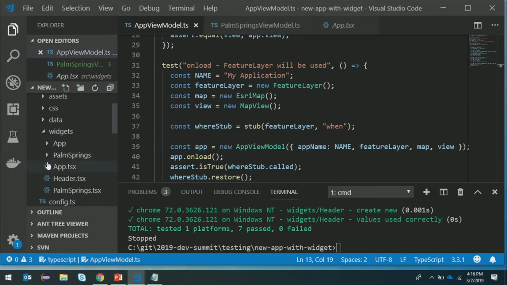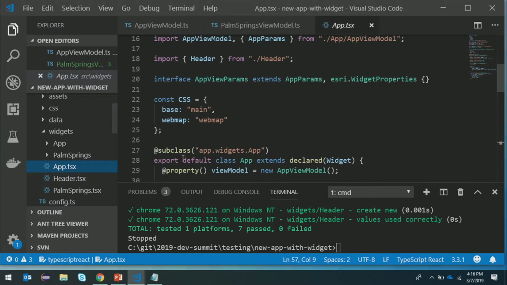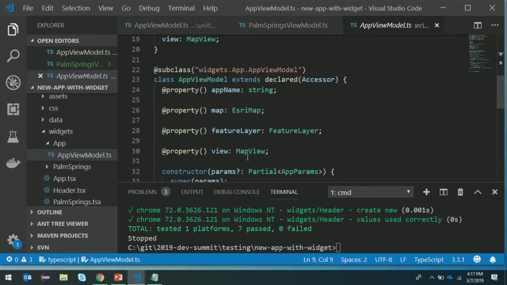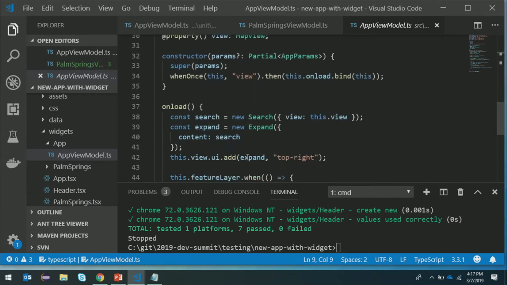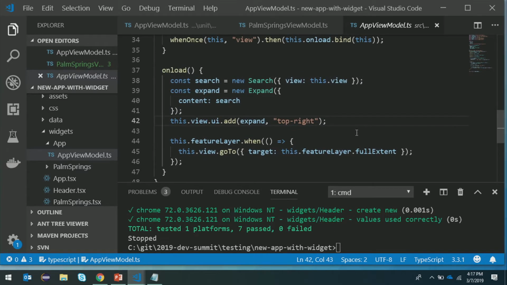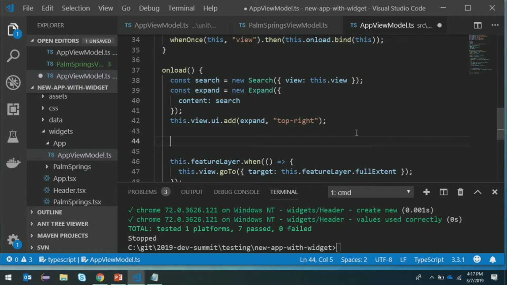So I'm going to go to our app.tsx, or the app view model here. And if you're not familiar with the view model type framework, really all of the logic we're going to try to keep in our view model. And we're going to try to keep these TSX files to just have some of the more UI components. So down here you can see we have properties, we have some onload functions, and that's where we're just going to add our widget. With the Esri widget framework, you can go through and just add it pretty cleanly.